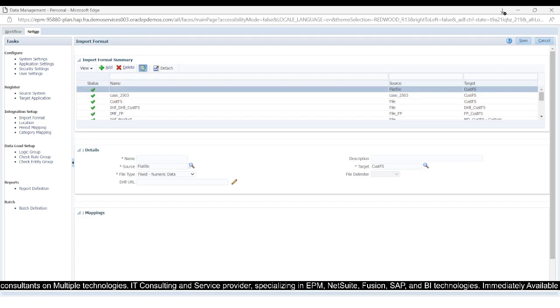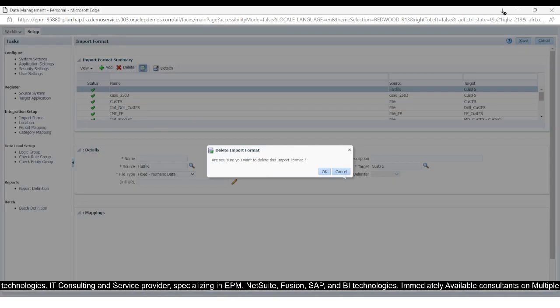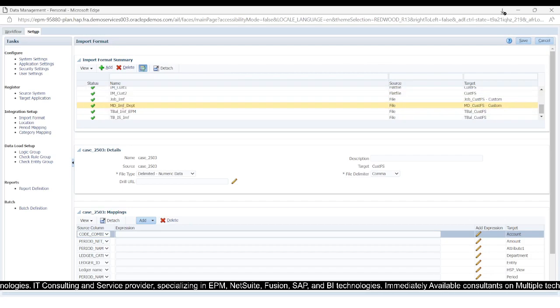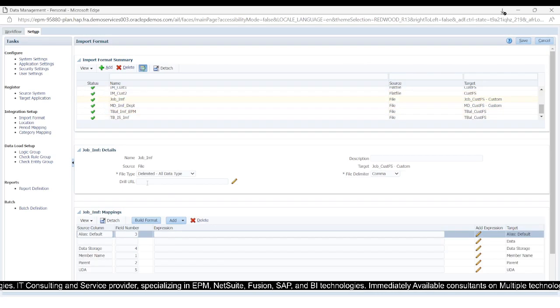We can name the import format here. We will mention the source file. Here the source was file and the target application was CUSTFS custom. Here we can see that the target application is job underscore CUSTFS custom and the file type here is delimited all data type, as we are loading metadata. Then the file delimiter here is comma, as we have seen in the file previously that it was a CSV file, that is comma delimiter file.